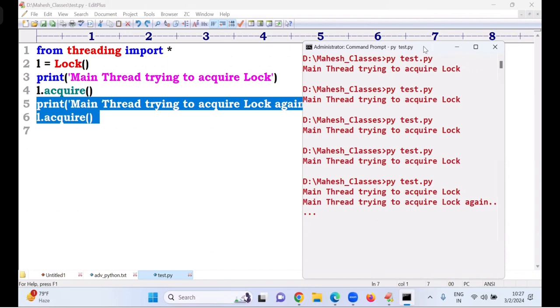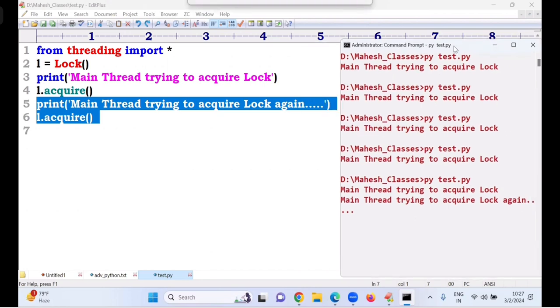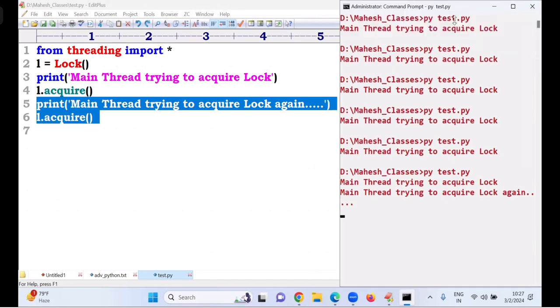Because you got the lock the first time, you are the owner, you have to complete your work. After that, you have to release. What is the necessity of acquiring multiple times? Just for fun?